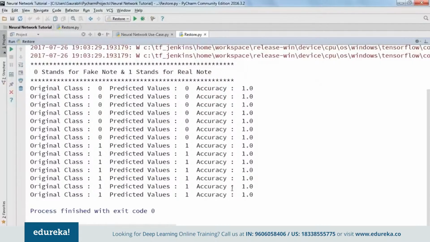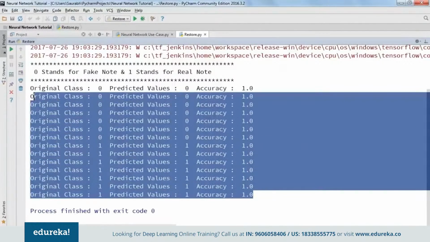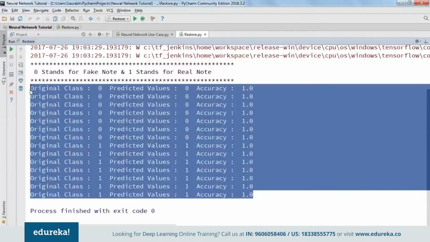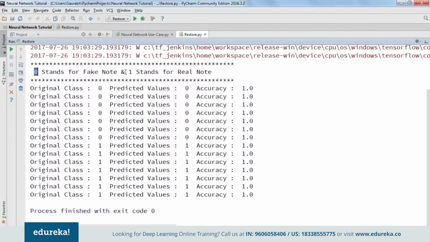When I'm restoring my model, it seems that my model is 100% accurate for the values that I've fed in. Whatever values I have given as input to my model, it has correctly identified their class, whether it's a fake note or a real note, because 0 stands for fake note and 1 stands for real note. The original class, which is there in my data set, is 0 already, and the prediction my model has made is 0. That means it is fake.